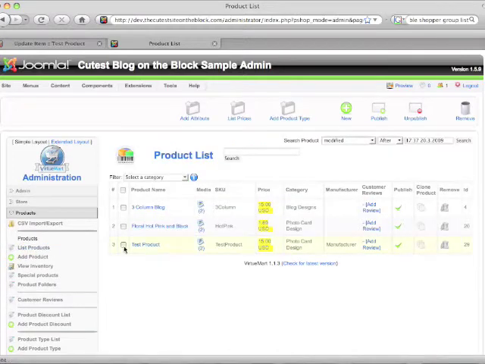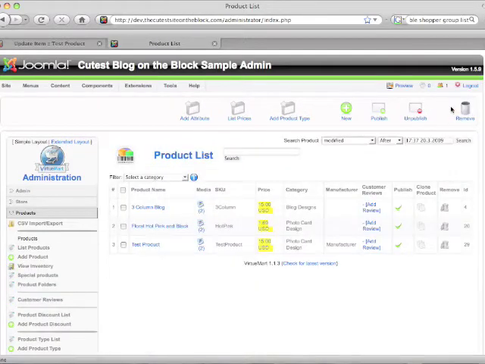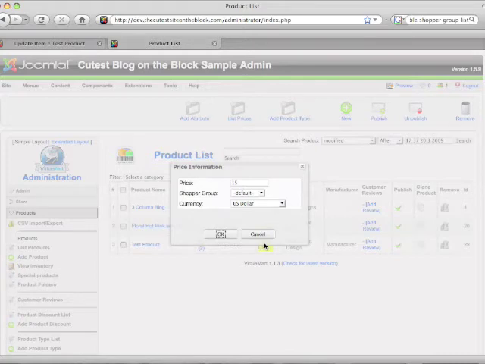You're going to look at the complete list of products. And oops, didn't mean to click that, so we're going to go back. In the complete list of products, under price, you'll notice that it's highlighted. Click on that specific price, and it's going to pop open a window.